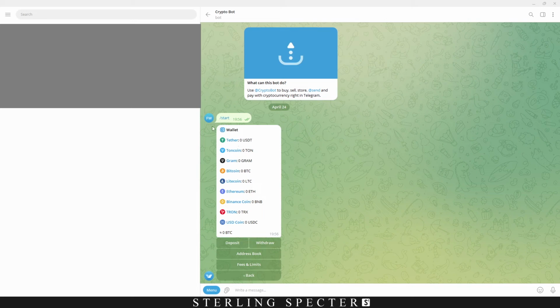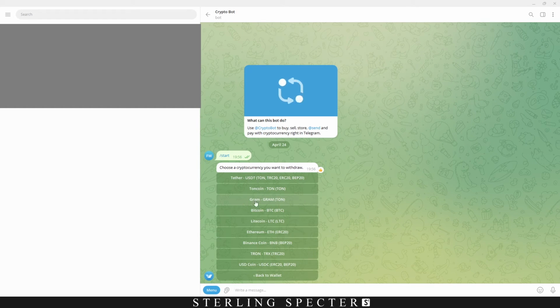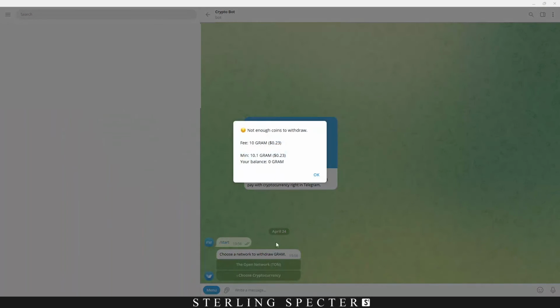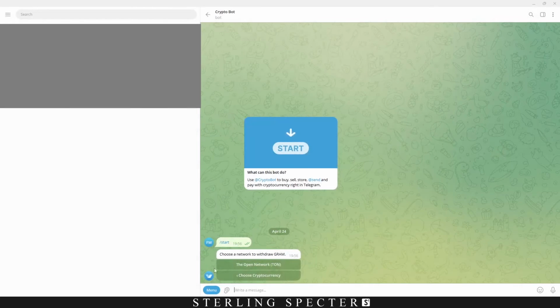So once you've built this up, it's going to withdraw to your crypto bot. And then from there, you can actually withdraw it onto an exchange if you want and sell it off, or you can withdraw it into any wallet that you want. All you would do is you'd click on withdraw. So you'd click on Gram, and then all you would do is click on the open network. So this is basically what Ton is. As we don't have enough to withdraw, as you can see there, the fee is 10 Gram. But after you do have enough sitting in your wallet, you can withdraw it outwards to a different wallet address.